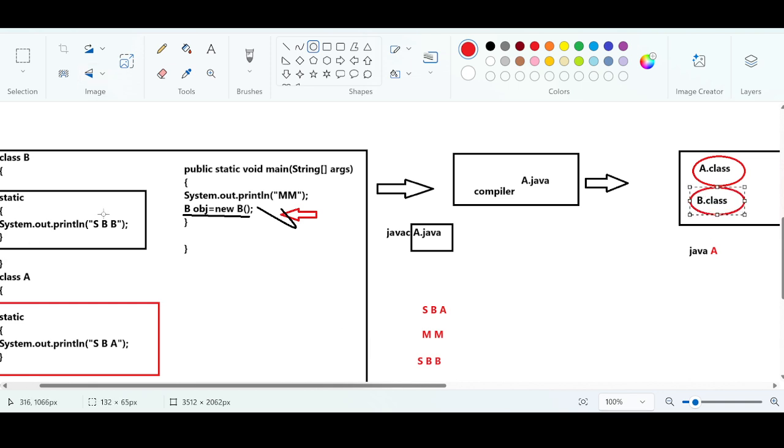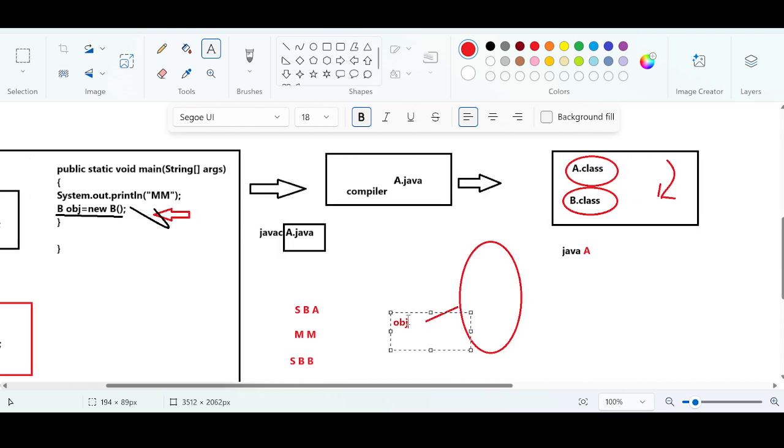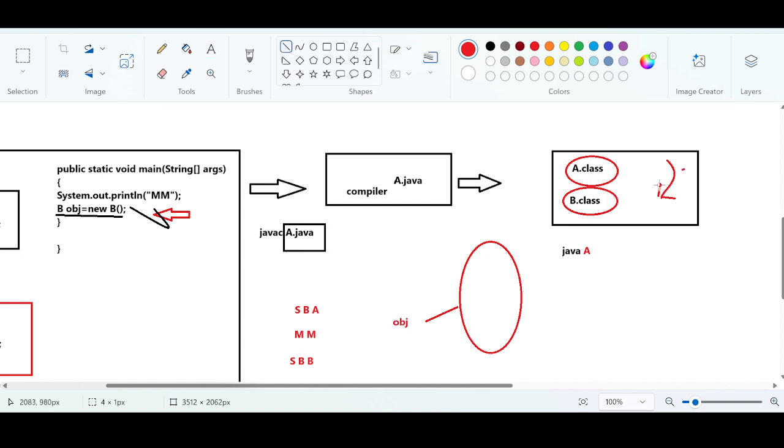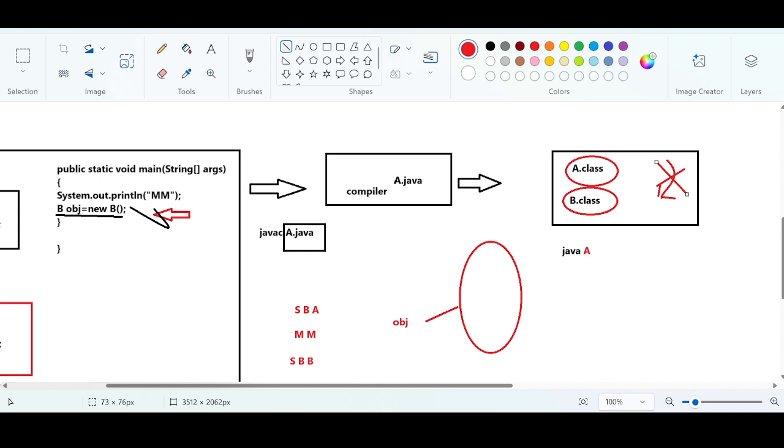Then the new keyword will ensure that an object is getting created, and this is going to get a reference variable like obj. And the respective constructor will be called. In the main thread, there are no more instructions. The main thread execution will stop. The main thread gets destroyed. Have you understood so far? Everyone? Yes, no? Able to follow why SBA, MM, SBB?